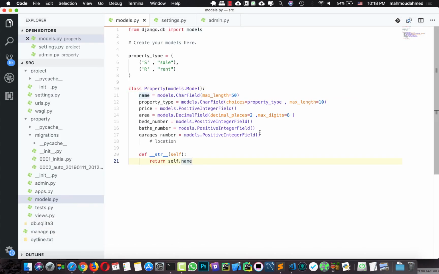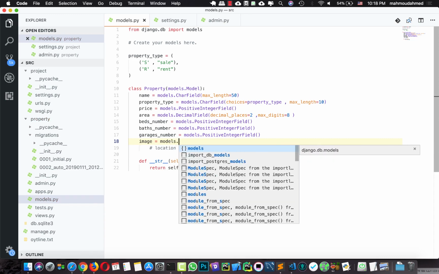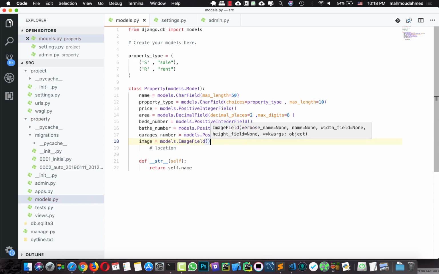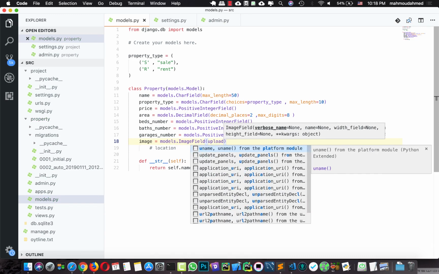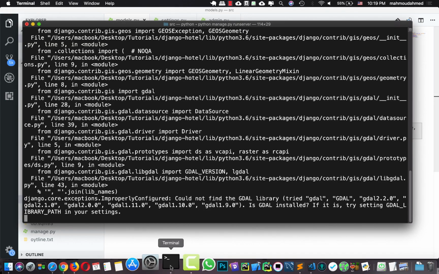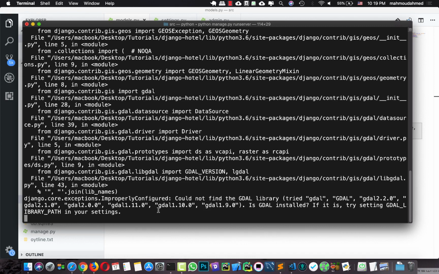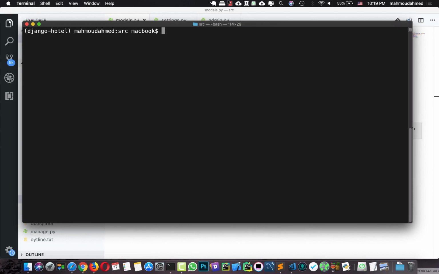And here, let's add the image for this property. So I'm going to say image equal to models.ImageField, and this image field will take an upload_to property or method from us. So we're going to say upload_to equal, and we need to provide it with our folder. So we're going to say property, just like this. Okay, and then now just to add it, let's clear our screen. So let's run our server again.